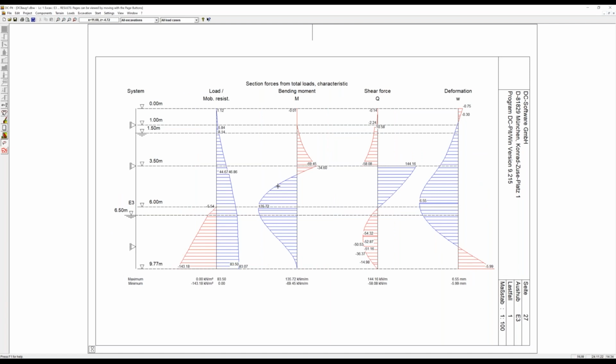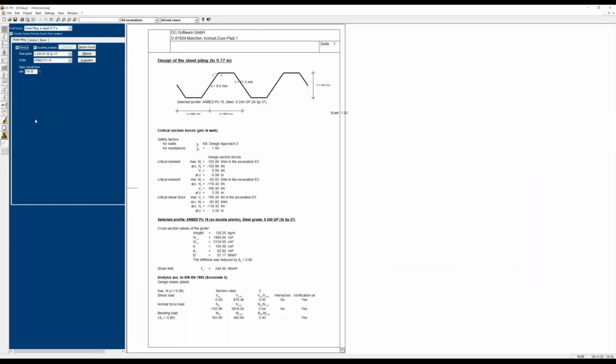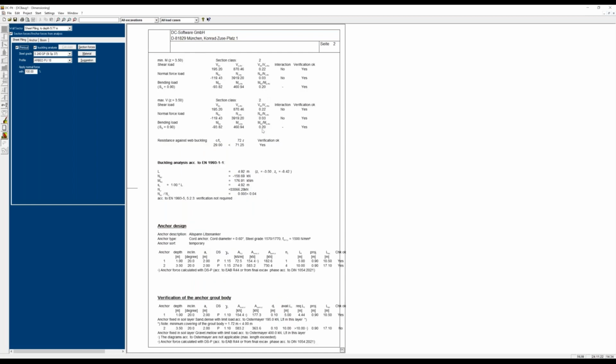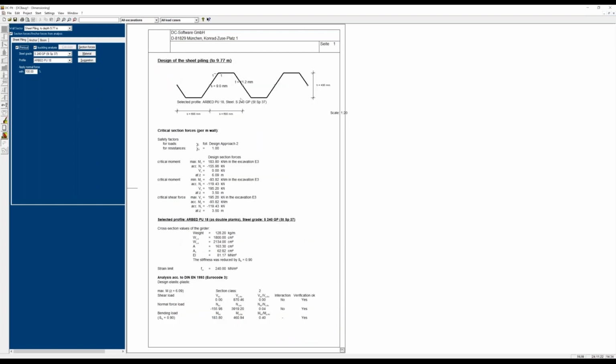Then as the third part, we have the design of the wall, which means we go here to this design option. We calculate the wall itself, the anchors, and the booms. And now you see we had selected this Arbed profile PU18, which is quite large and will not be required by the small loads that we had. We have here a maximum utilization of 40% for bending design. Here we have 20%.